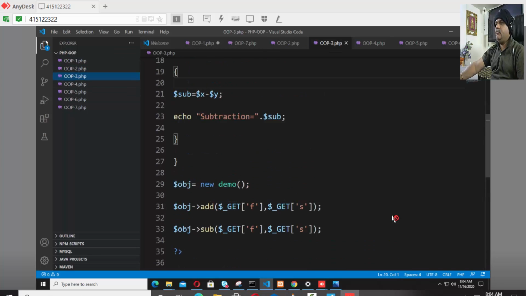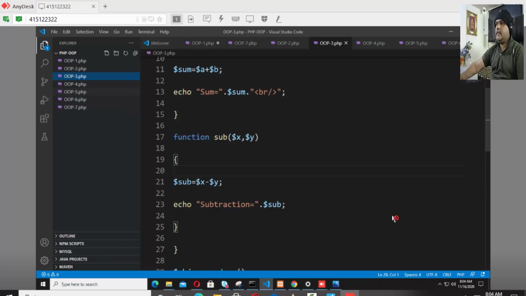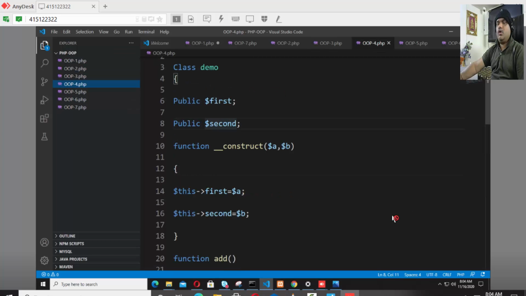Now here in this case, if you want to construct a constructor with arguments, meaning at the time of object creation you want to pass on the values, then you can have a constructor definition over here. In PHP, the constructor is defined by function __construct, right? And then $ these are the arguments, and by these arguments these values can be initialized.